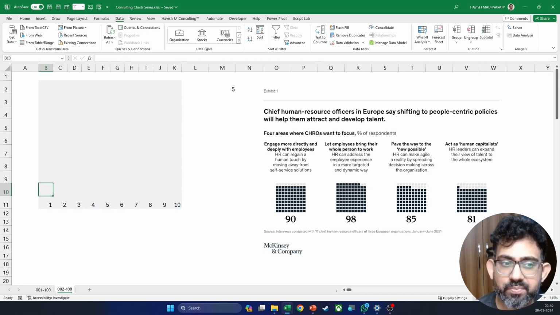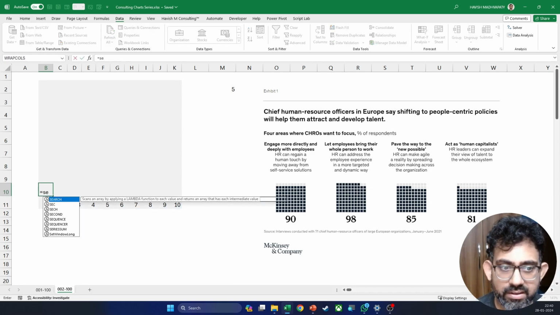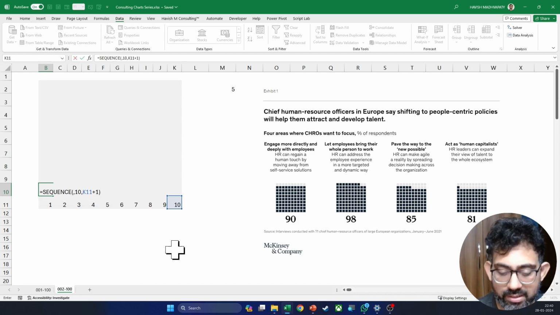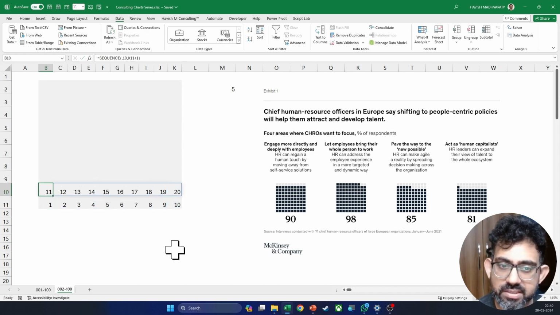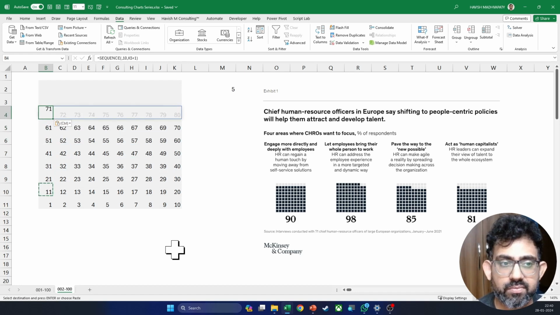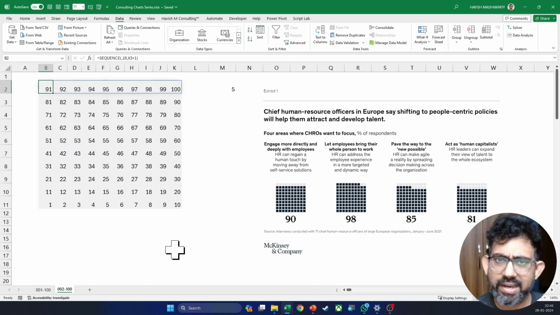Once we have done that, in the next one, we will again write sequence. I will skip the row. There would be 10 columns, but the starting number would be K11 plus 1, which means we want to start with 11 and go up all the way till 20. So this gives us till 20. And now if I copy it, this is a quick way of getting numbers from 1 all the way till 100.